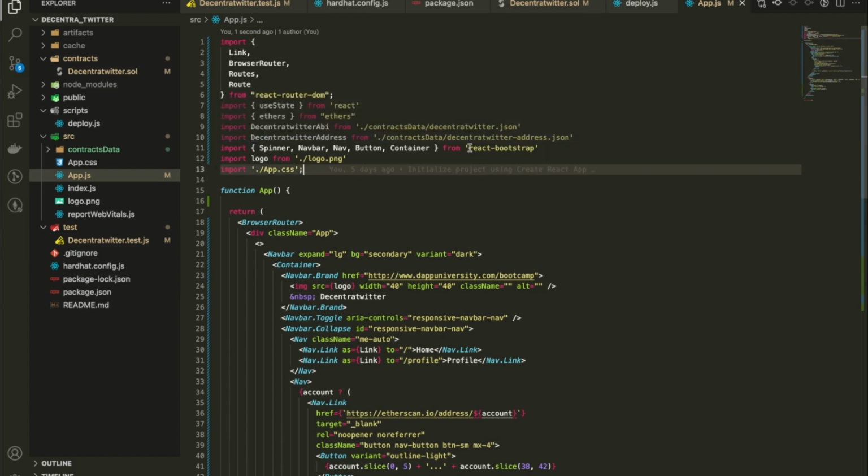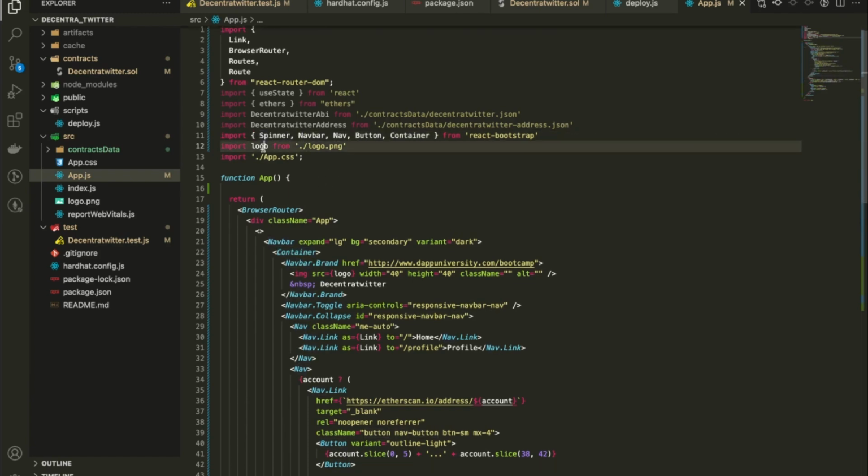We're also going to import some components from React Bootstrap to make our UI look pretty. So container, button, nav bar, spinner. We're also going to import the Dapp University logo and the app.css. That's where all the styles will go.